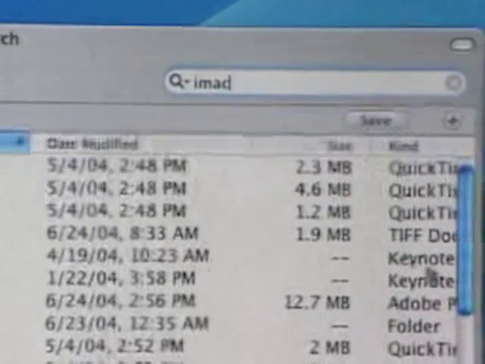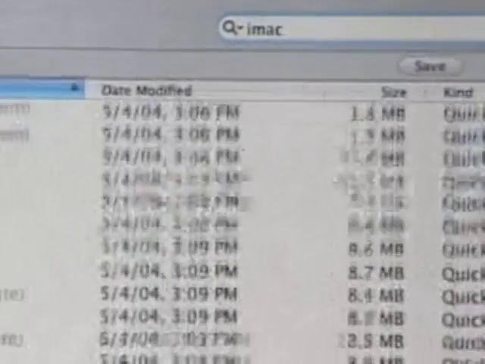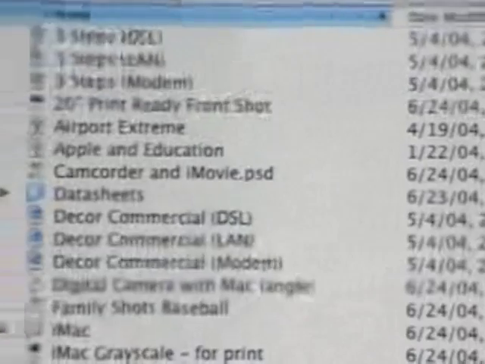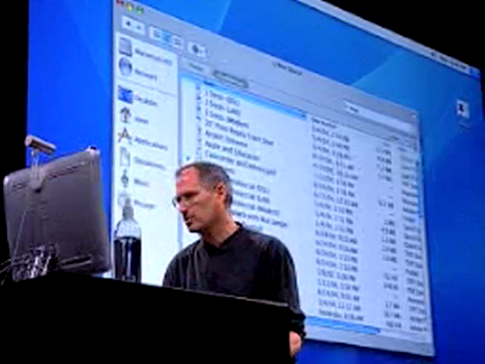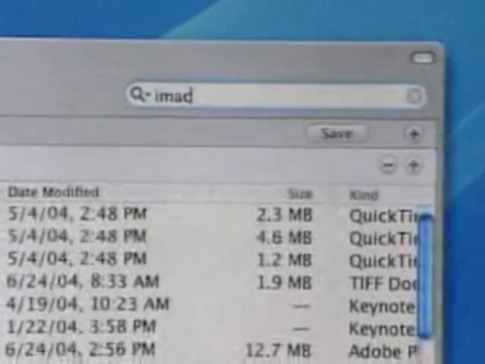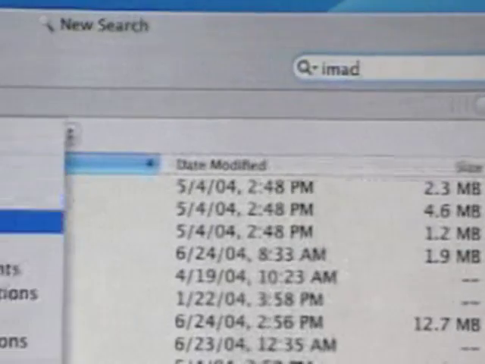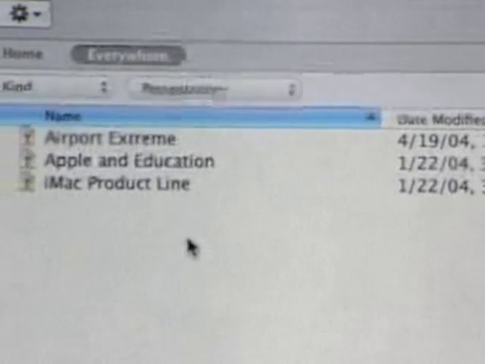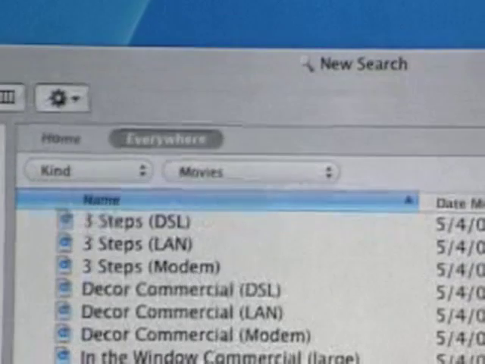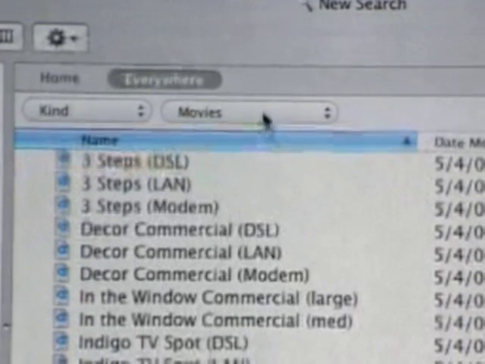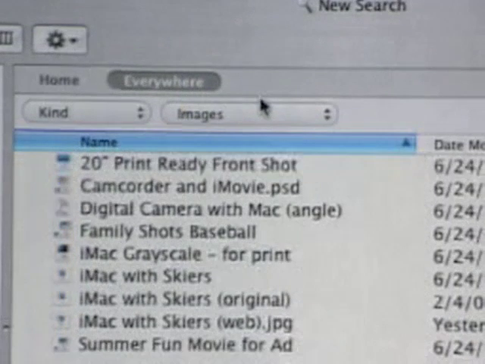Boom, finds 53 items for iMac, all different types, right in the Finder. And I want to go ahead and refine this search because I just want presentations, let's say. So I push this little plus button over here, and it says kind, any, and I can just say kind presentations. Boom. Those are the presentations. Kind movies, boom, got a lot of movies here. Or I can say kind images, boom.